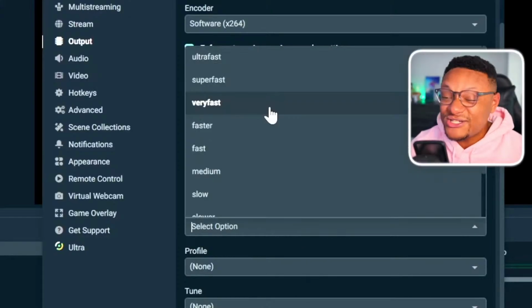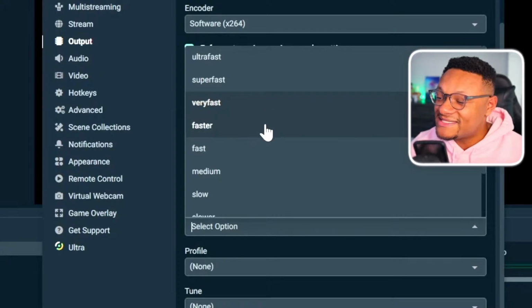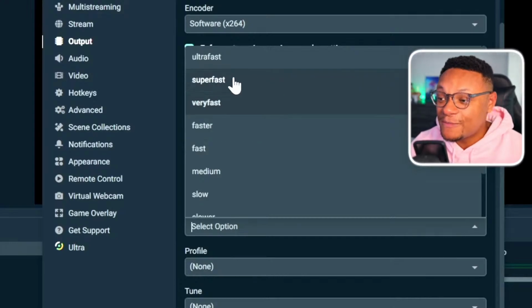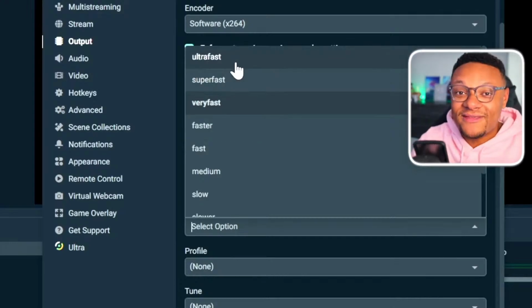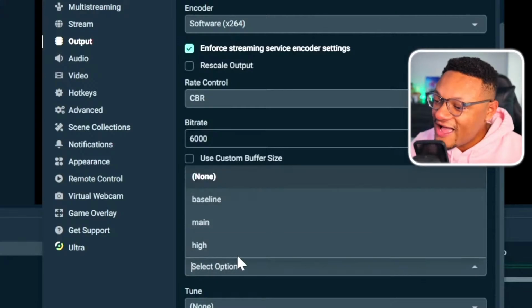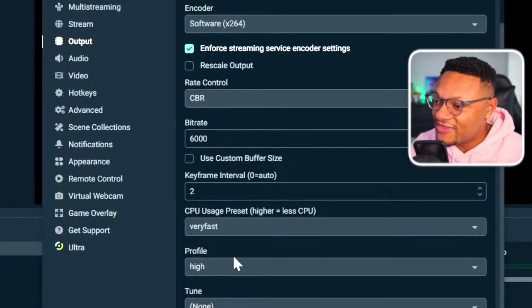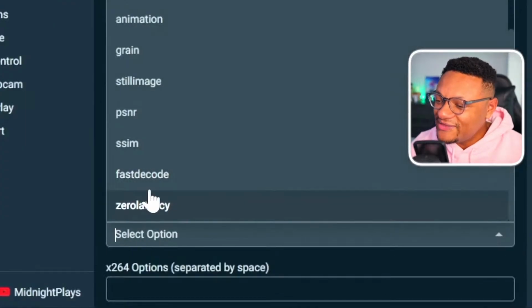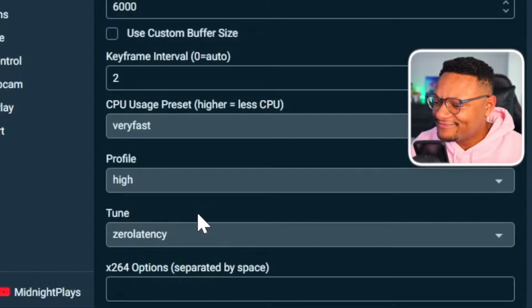option, of course. It's good just to keep this at very fast, or if your CPU is really good, you can set this to faster. But if your computer isn't so great, you're gonna wanna set this to super fast or ultra fast to alleviate the frame dropping issues. For your profile, you can set this to high. That goes for the graphics card as well if you're using that for your encoder. There's nothing really you need to set for tune. Maybe you could go with 0 latency as a good option, but that's just optional.